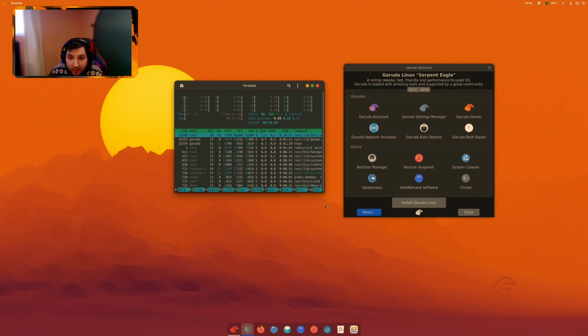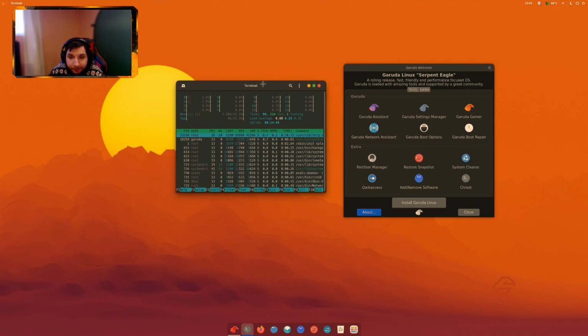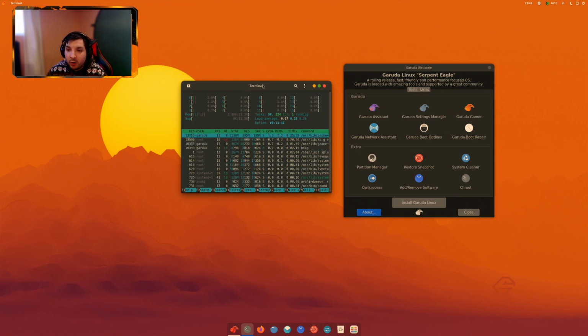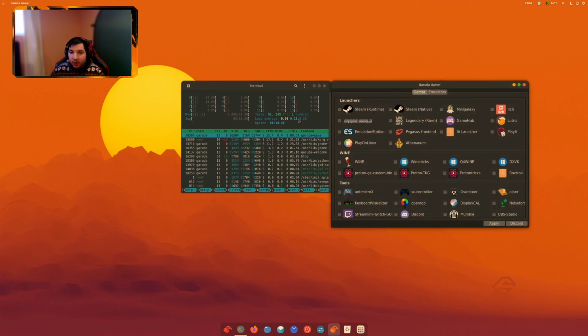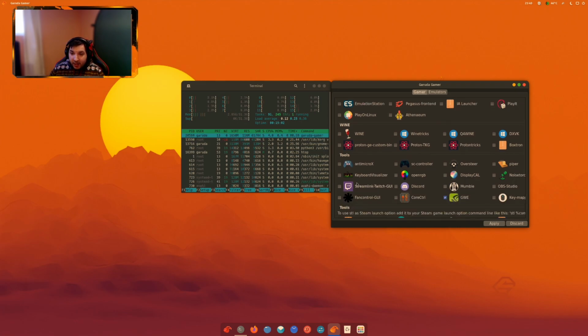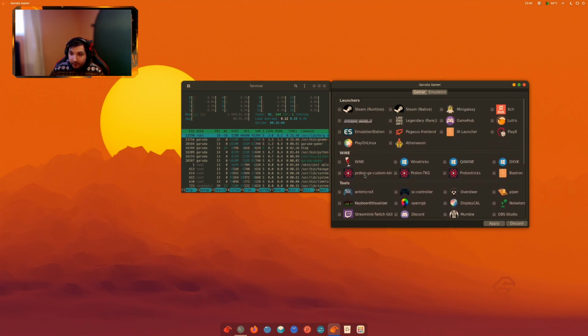Yeah, so it's still a fantastic distro. As long as you have the RAM for it, it's a great tryout for an Arch distro. So if you're looking for an Arch distro for gaming and stuff, and you don't want to go through add and remove software to download everything that's necessary, you can go to Garuda Gamer and it will install everything for you. And you can go from there and have some fun.